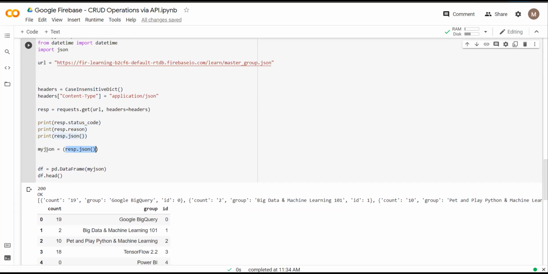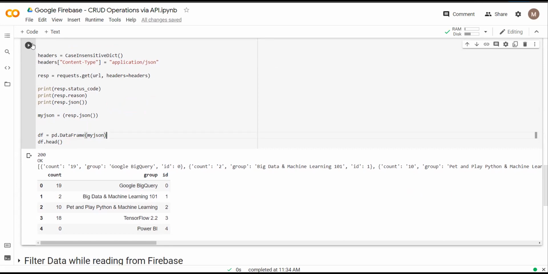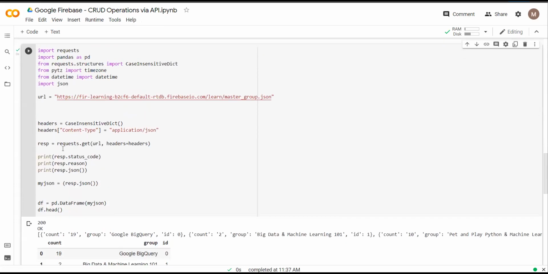Response.json, I am saving it as my JSON and converting this into a data frame. So the request.get to this URL is stored in rest, and rest.json is then converted into a data frame. Let's take a look. You can see that this data is coming from Firebase. So this is your read operation, request.get.